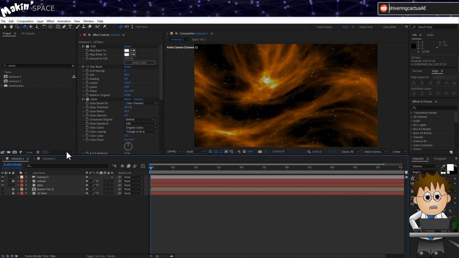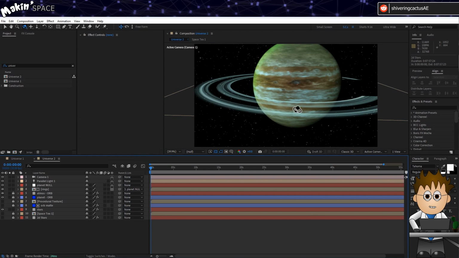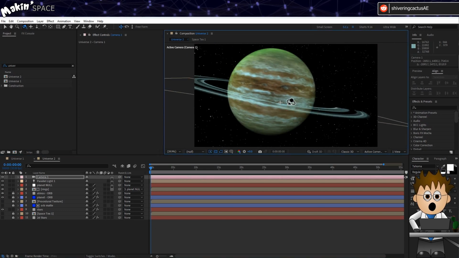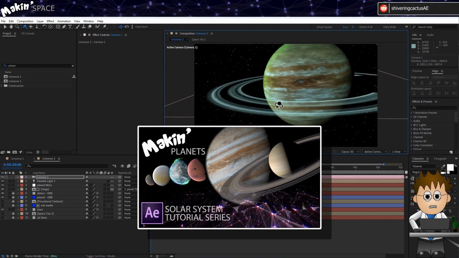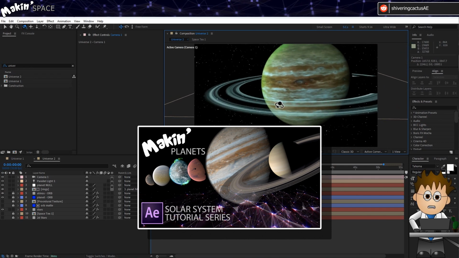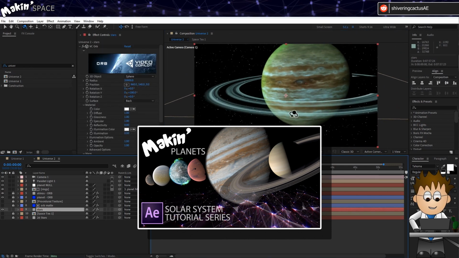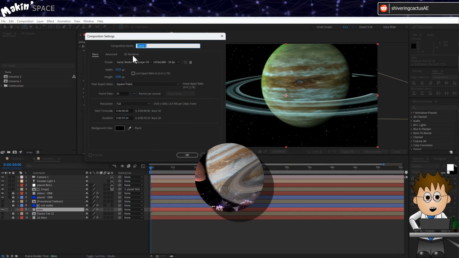Once you're happy with your first space, we now need to repeat it for Universe 2. And this time I've put in a gas giant with a set of rings. To find out how to make planets in After Effects, you can always check out my playlist Making Planets, which is the first set of tutorials I made here. Oh, I'm feeling all nostalgic.